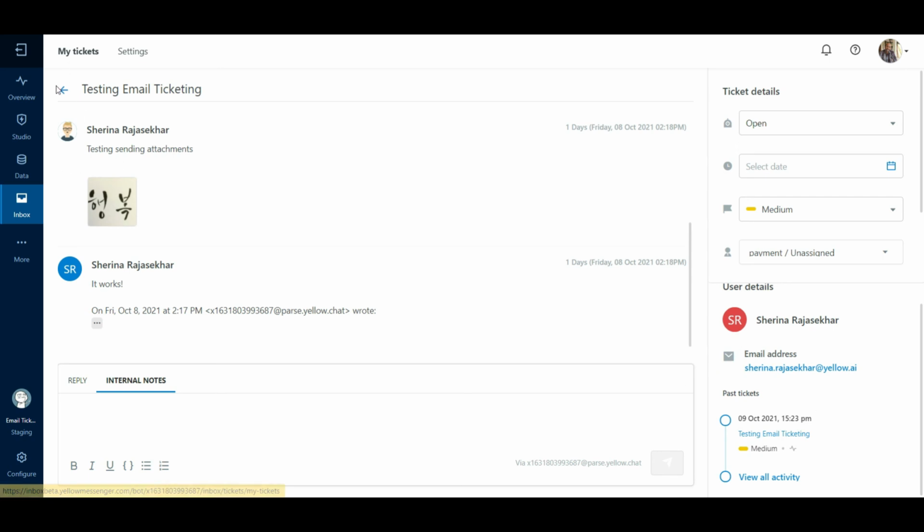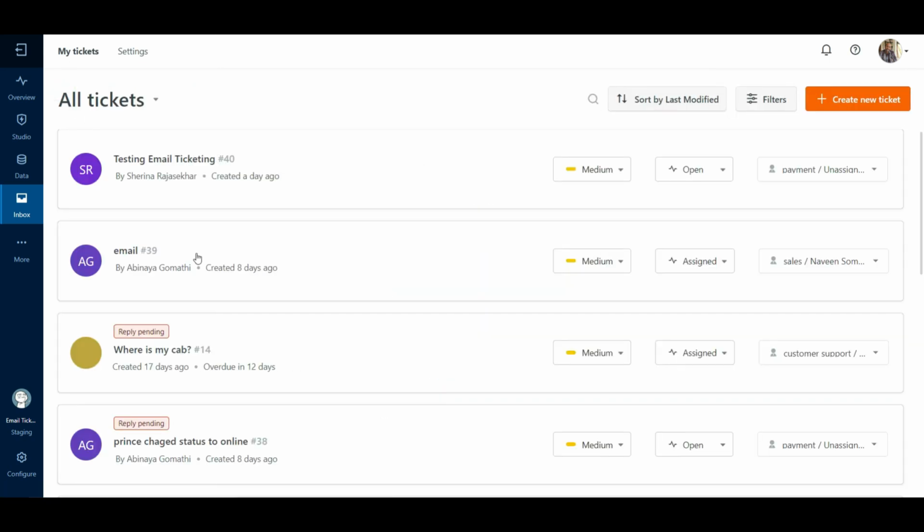Now we can elevate our email support system to a new level by combining the amazing automation capabilities of the Yellow AI platform with the traditional methods of customer support.